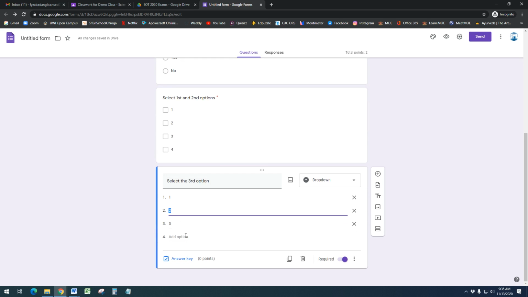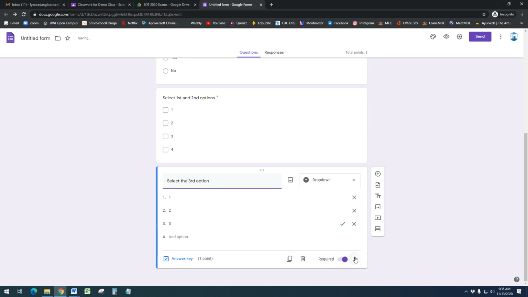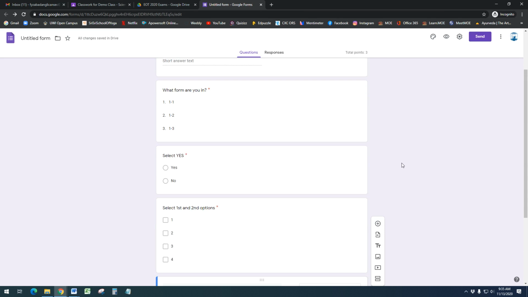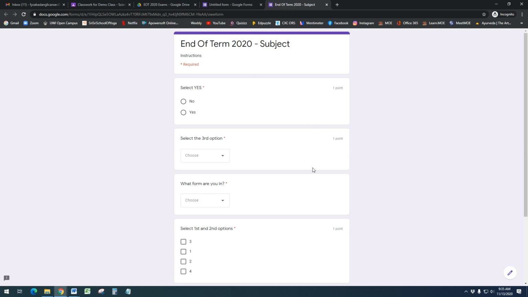Select my answer here. Answer key. Third option. 1 point. Click done. 3 dots. Shuffle option order. All right. Let's take a look at what this preview. Click on preview. And great, so we have it shuffled.